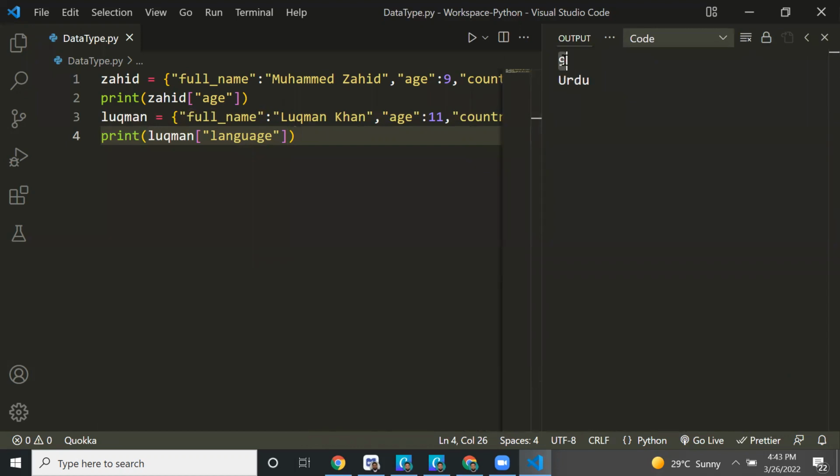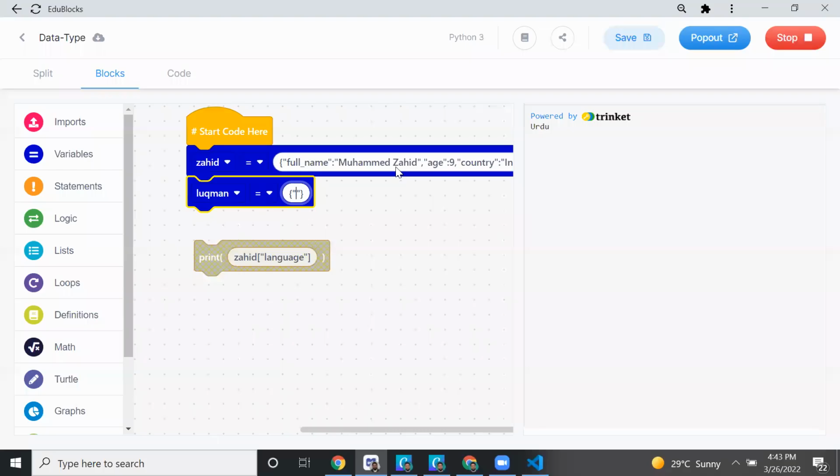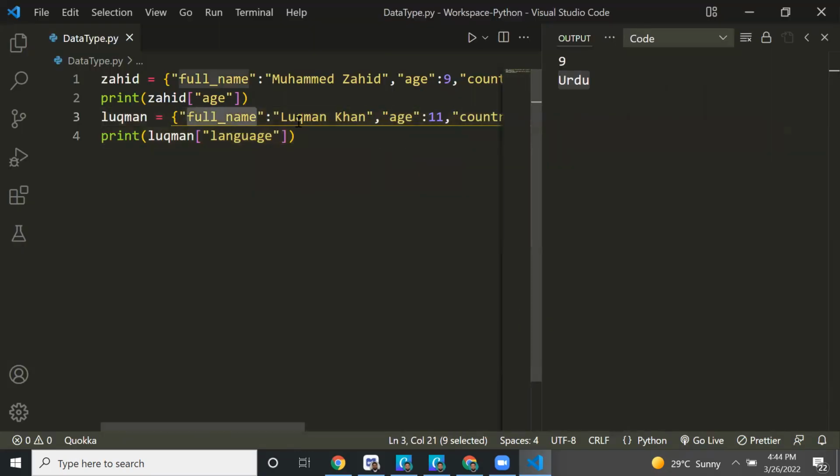Zahid's age came, Lukman's name and language came. Got it? So this is like a dictionary. A dictionary is used to create key and value pairs. Here the key is full name and the value is the name. Age 9, country. So there are pairs, right? Key and value. That is called a dictionary. Here I have two print statements.